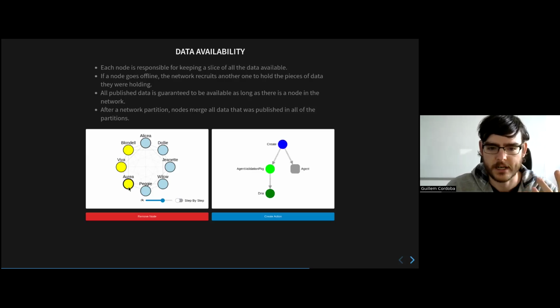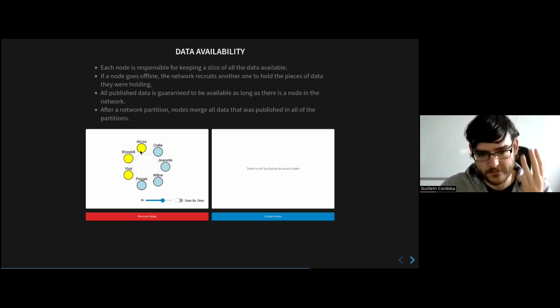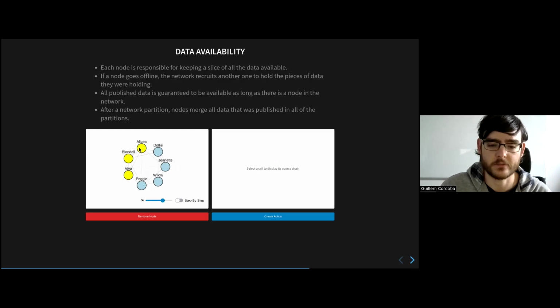So what happens if Aurea disconnects their node? Let's actually remove it. So Viva and Blondel recognize that Aurea disconnected and recruited Alicea for the network to always have 3 nodes holding the piece of data. So let's disconnect most of the nodes, see what happens.